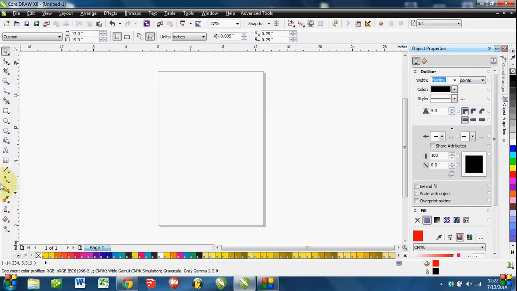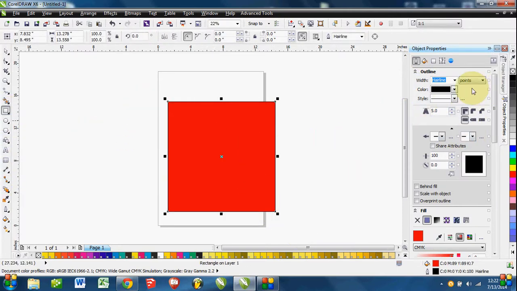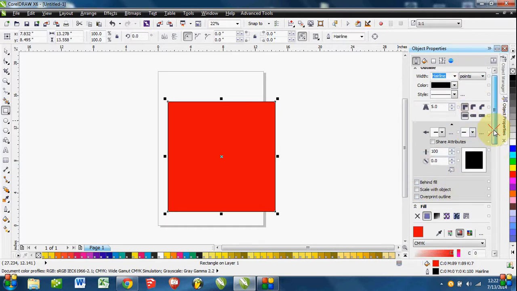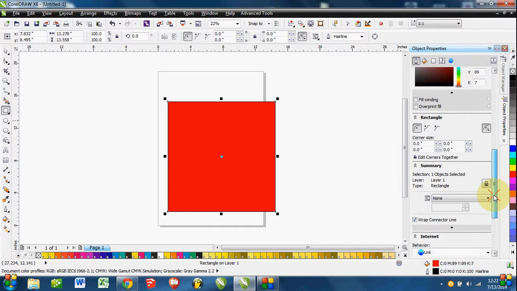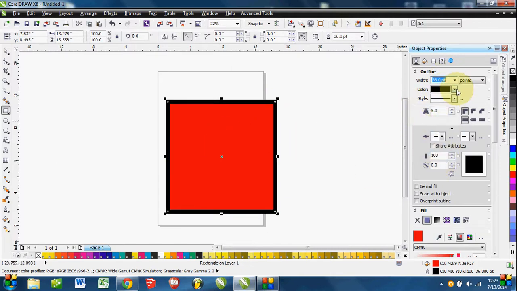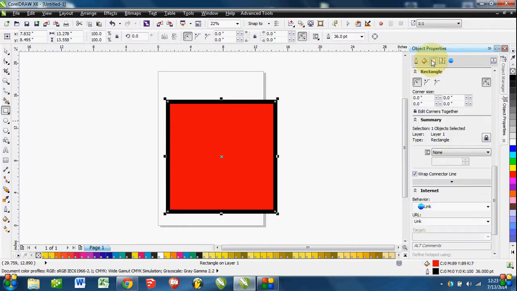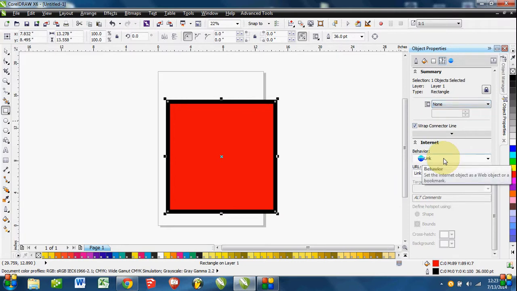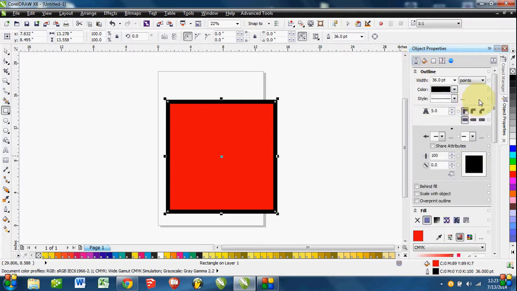Basically, the Object Properties is for any object you draw, it will give you all of the properties for that object. Like we could type 3 right here on the corner size, hit enter, and you see how it rounds the corner. Okay, so you can do basically anything that pertains to a certain object in this thing. You can change the width of the outline, the fill, and this is the rectangle section, and even if you wanted to do a hyperlink for web-based things, you can do all that through the Object Properties. Okay, so that's another thing you should open.